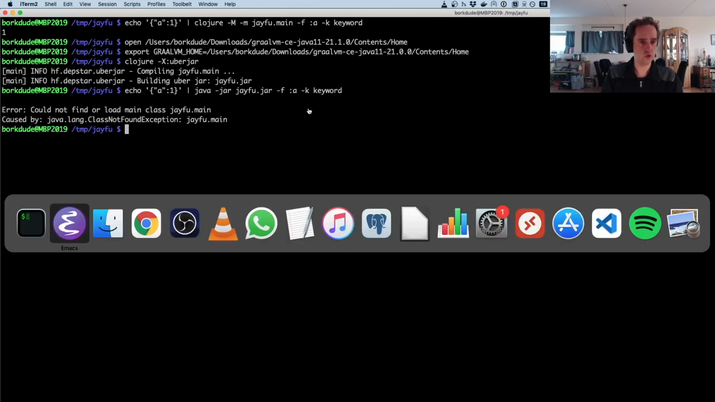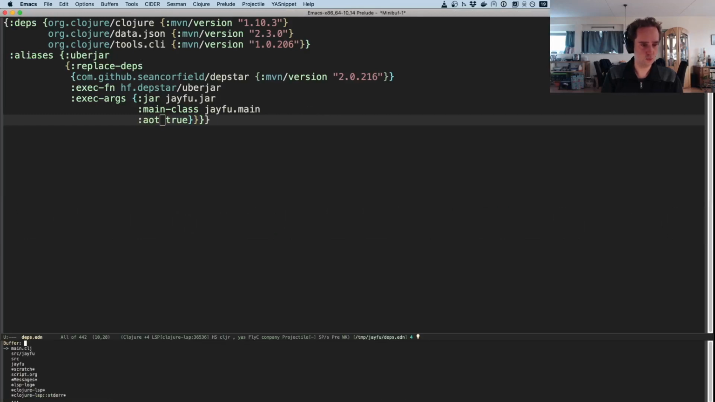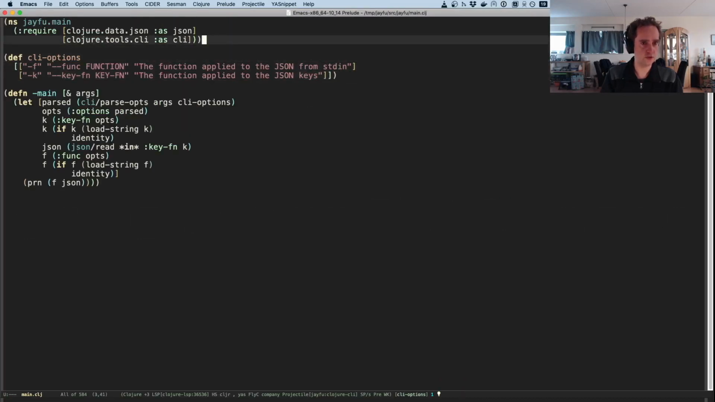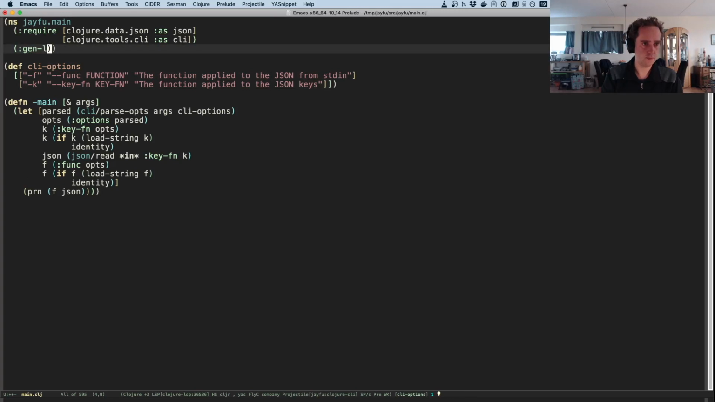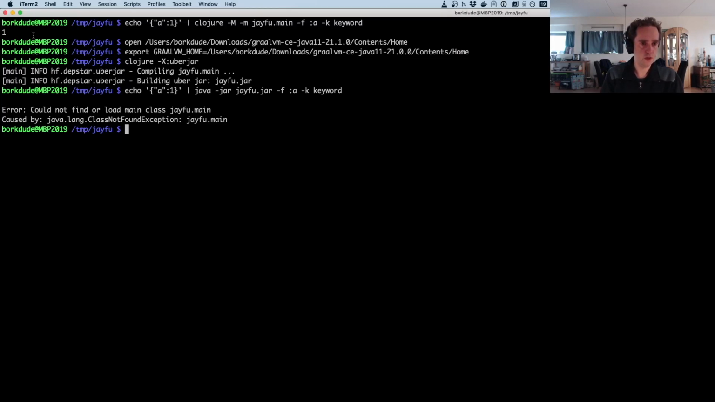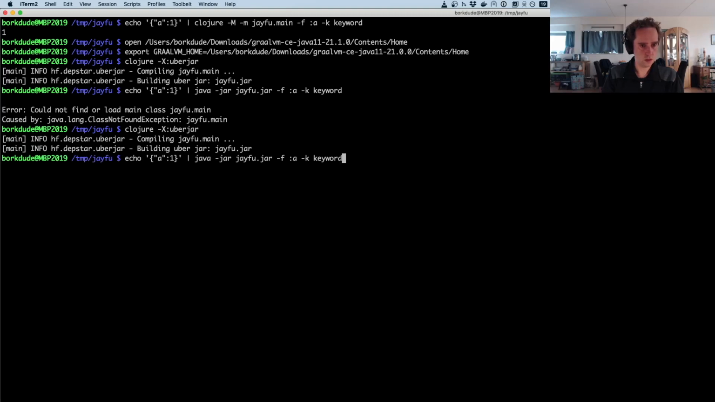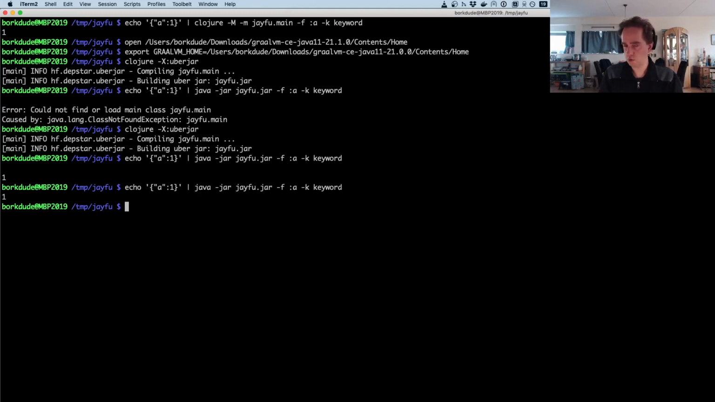But we need to also add one thing to our main, which is called gen-class, which creates a main class for this namespace. So we do it one more time, and then it should work. Yeah, okay, it worked. So we are ready to do some native image compilation.